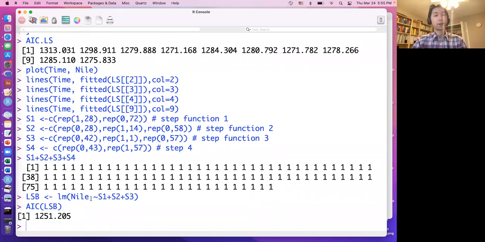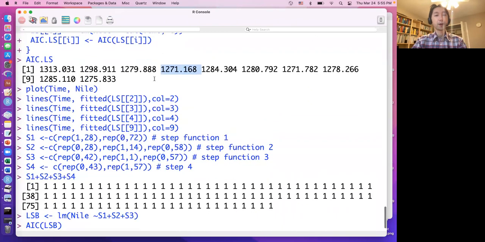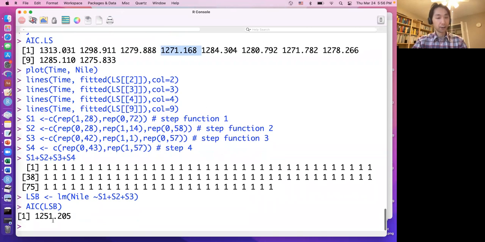Then the AIC value is 1251. So that is much lower than our previous model with the 3 knots. This is the AIC value of 1271. So even 20 lower than that. So maybe we can plot this.